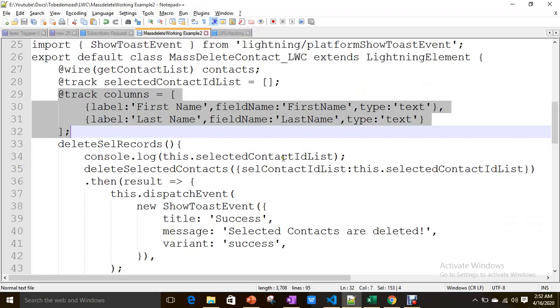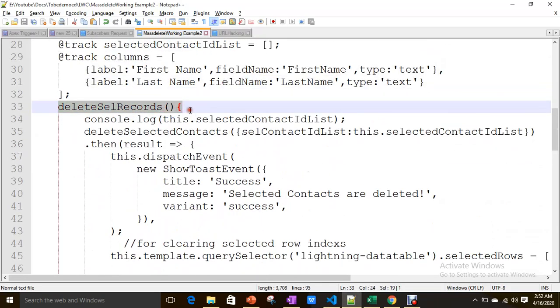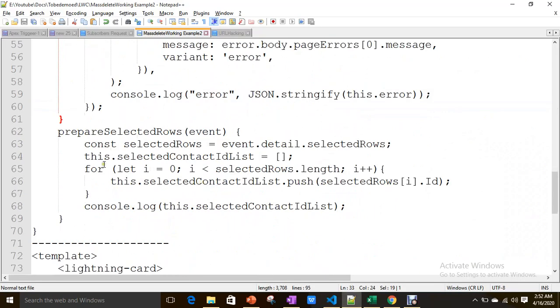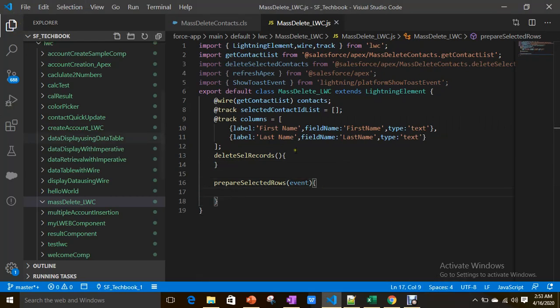Okay, and after that I have different methods: deleteSelectedContacts, or delete selected records, and another method, prepareSelectedRows. Here we are going to capture selected records. Okay, this is my JavaScript controller, right? Let's save this.